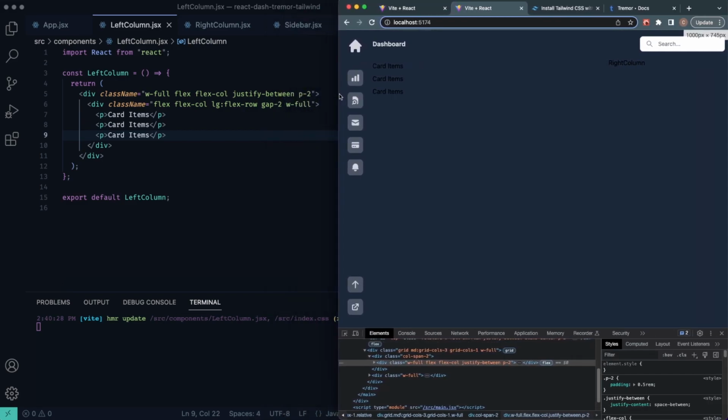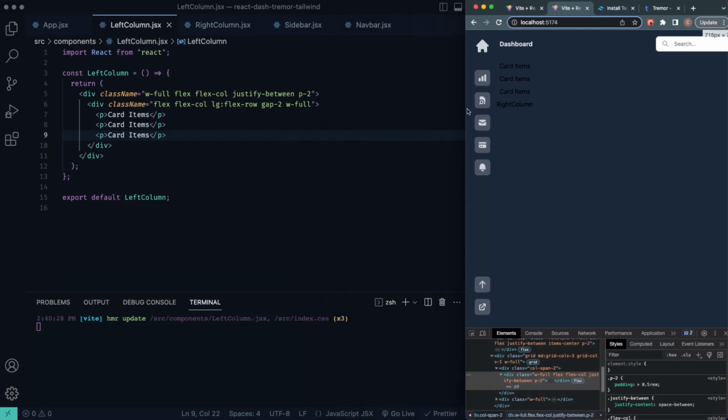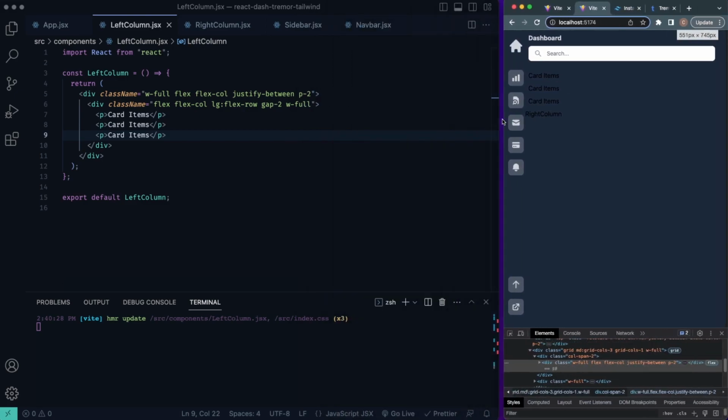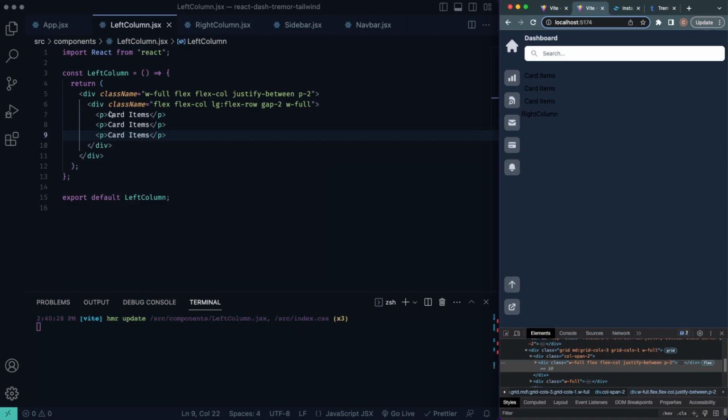Whenever we go below our breakpoint, they're going to be stacked, and then they remain stacked as we get on a smaller device. But we're not actually going to use p tags here. We're not using a paragraph element. We're actually going to be using a Tremor component. So this is another Tremor component we're going to use.